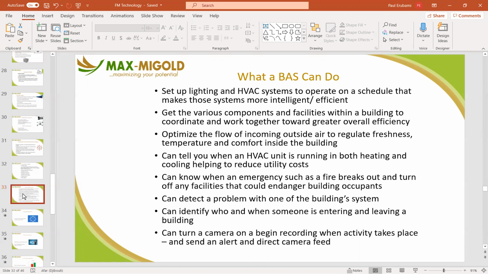It can know when an emergency such as a fire breaks out, and turn on systems that can help to control the fire and detect problems in the building. It helps you to see where you're having a problem and take care of it.